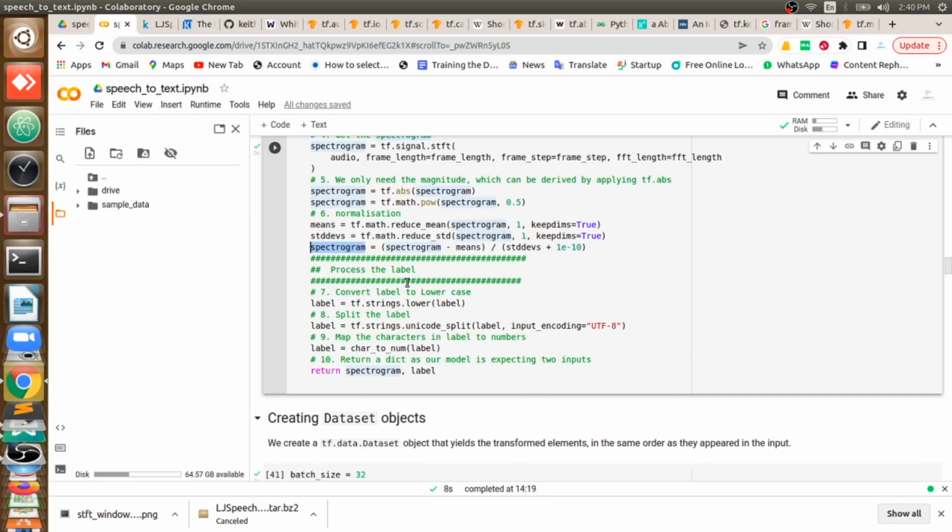Now the spectrogram is actually our input. The spectrogram can be processed and converted into some array format or something like that. We'll see how we are going to do that. Then initially we had so many labels, like the texts of all the wave files, that we will reduce to lowercase.